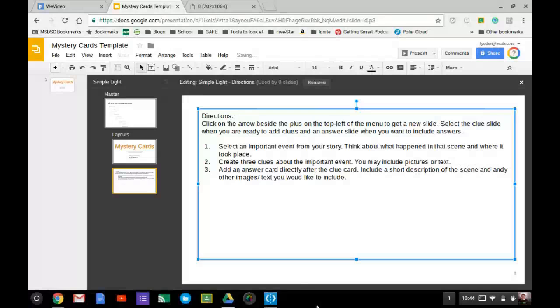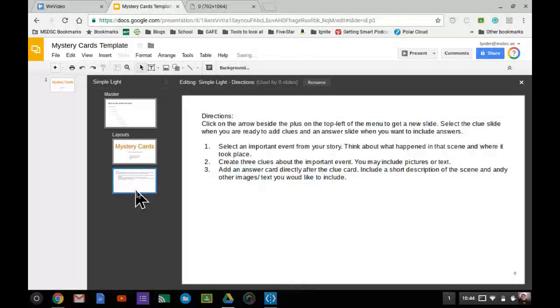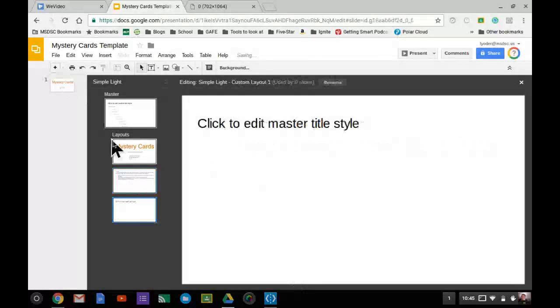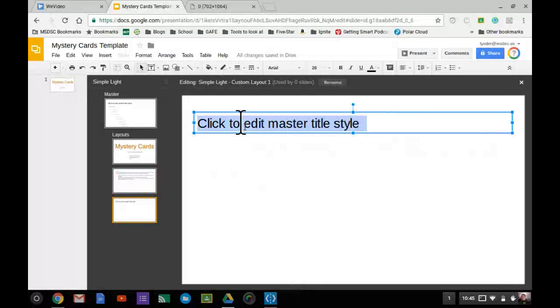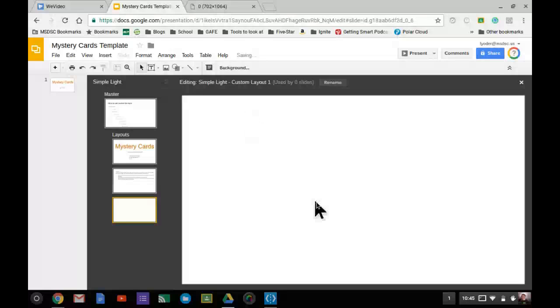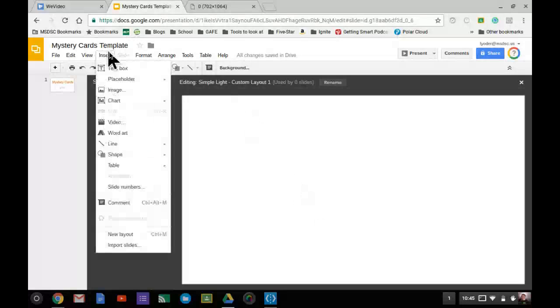So here I have a directions slide. Next thing I'm going to do is get a new layout here. So I'm going to hit the plus, which gives me a new layout. I'm going to go ahead and get rid of the edit master title slide box here, and I'm going to put in my own word art or text box. You can do it either way.